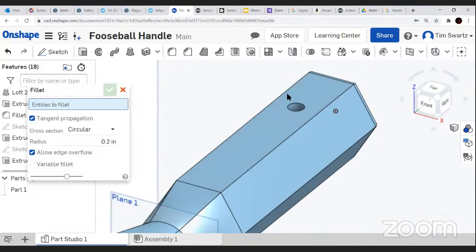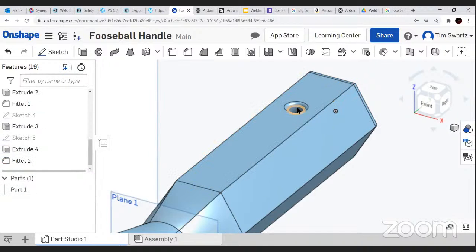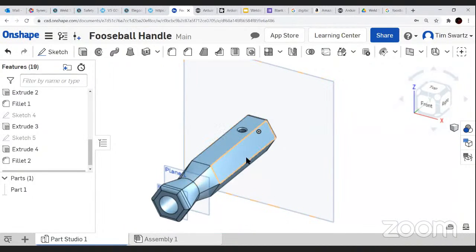And lastly, we're just going to add a 0.05 fillet. That way, when we go to put our heat insert into here, it's just a little bit easier. And there we go. We have a handle.